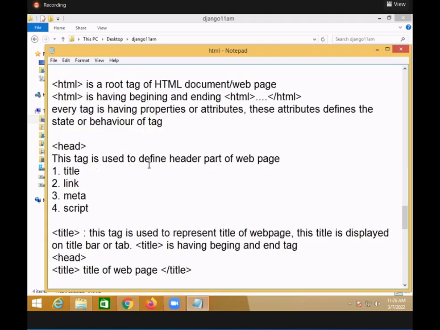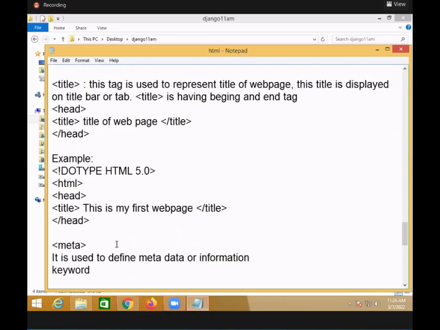After that, I said, immediately after the HTML tag, the next tag you have is the head tag. This tag is used to define the header part of the web page. The head tag contains so many things. Head has so many elements, like I said, title, link, meta, script, like this. There are so many elements of which one? The header tag.